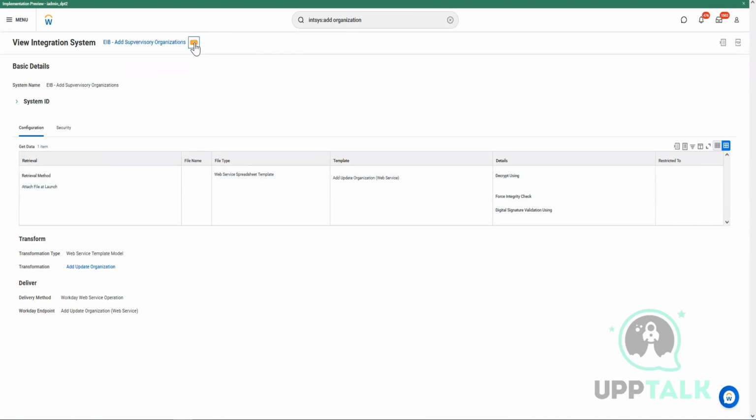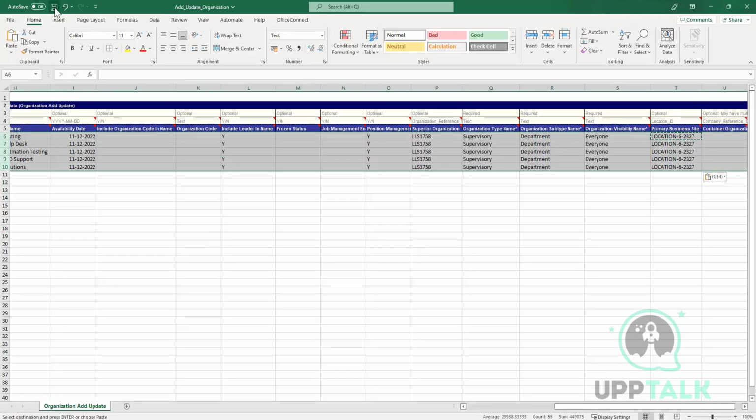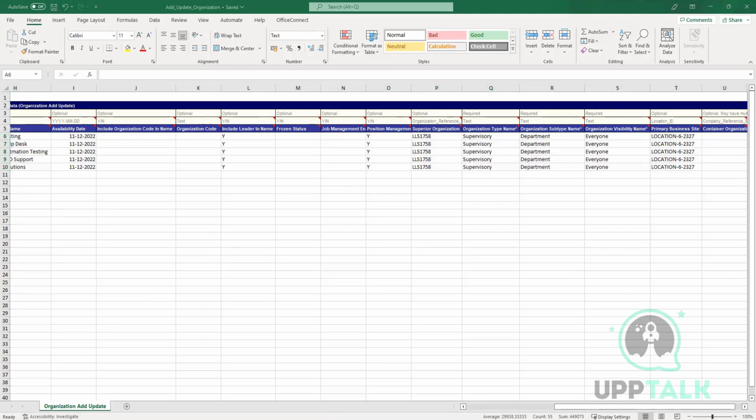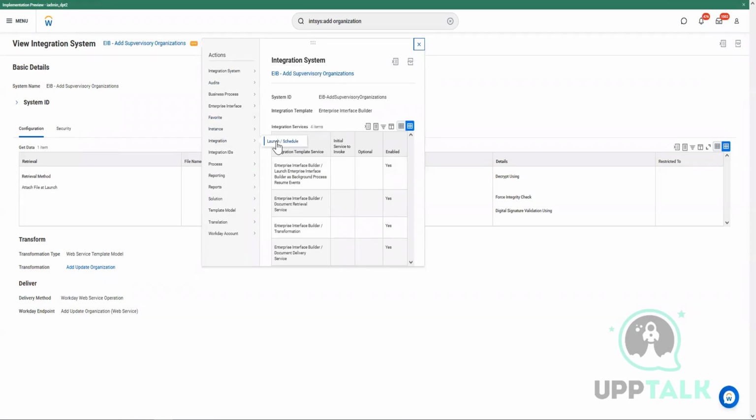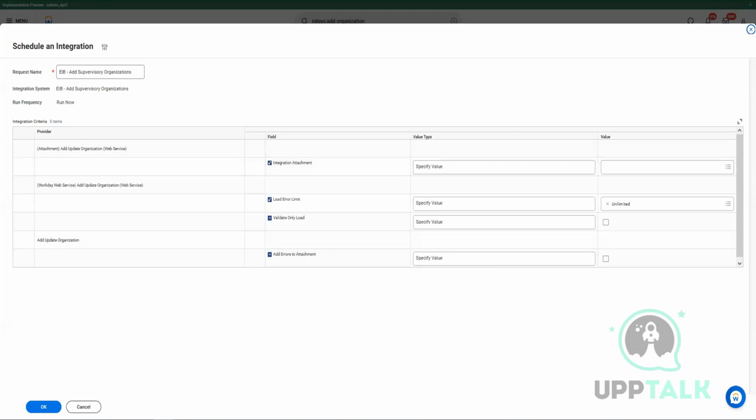So now we will be adding the template that we added with the data. This is the data template that we created, right? We will be adding this to the integration. See how this loads. For integration launch, these are the options that you need to be aware of when you are loading data into Workday through EIB.